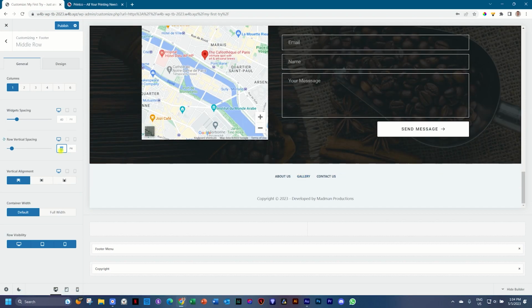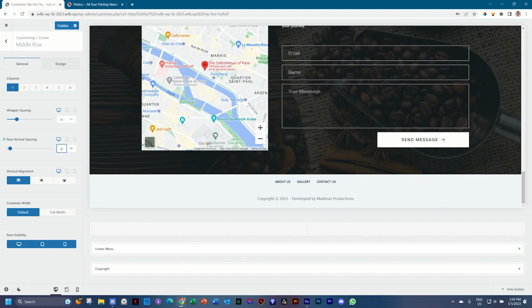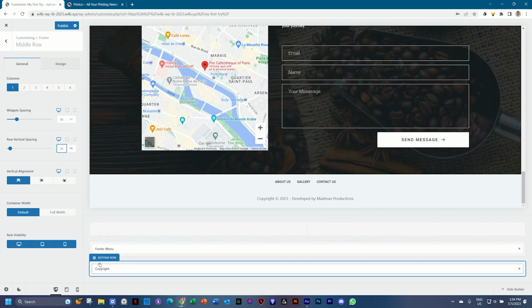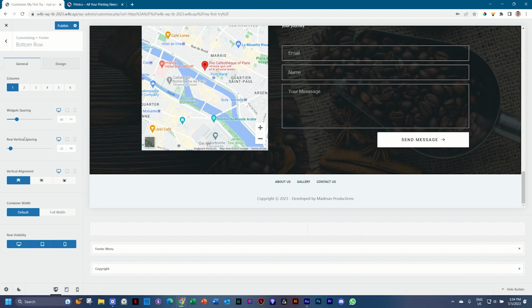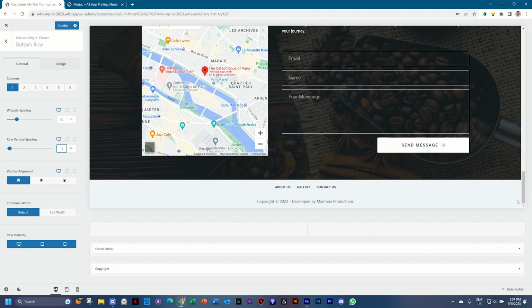We can bring it even down more. Let's take it down to 20. Let's go and do the same for the bottom row, row vertical spacing. Let's take that to 15. And we've created that. Looks much better.